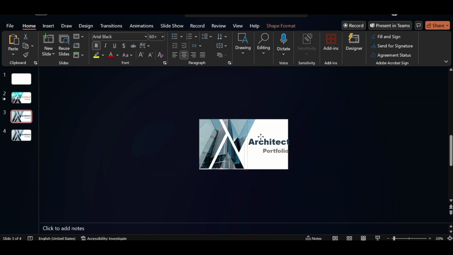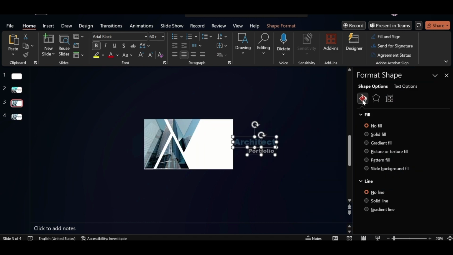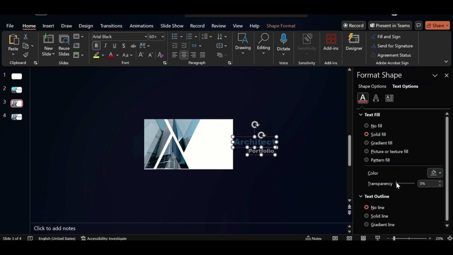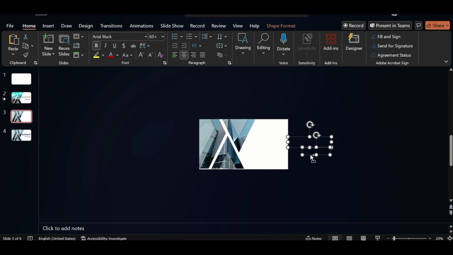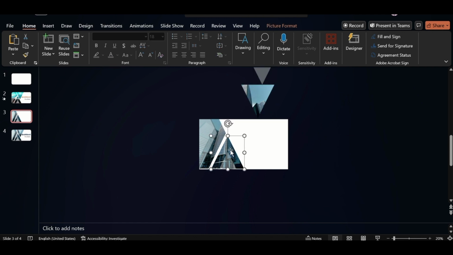Move text slightly to right and make it transparent. And move triangle out like this. Also move middle triangles towards. It's going to add extra motion.